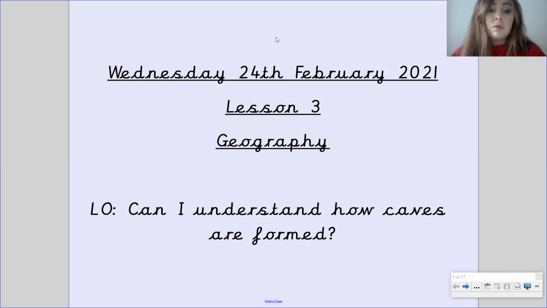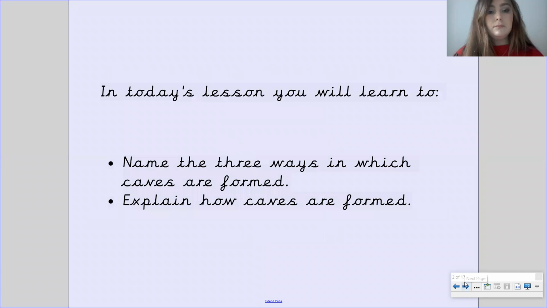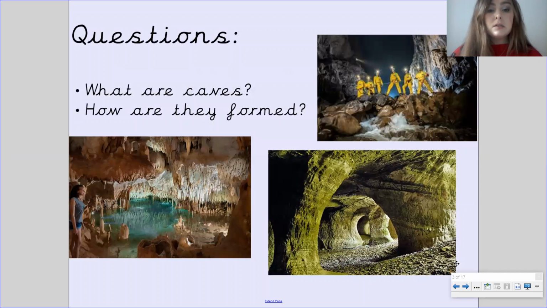So for today's session, we are going to be moving on to geography, and our learning objective for this lesson is, can I understand how caves are formed? So in this lesson, you will be able to name the 3 ways in which caves are formed, and you're going to explain how they are formed. So these are the 2 questions that we are going to be answering by the end of this session. So what are caves and how are they formed?